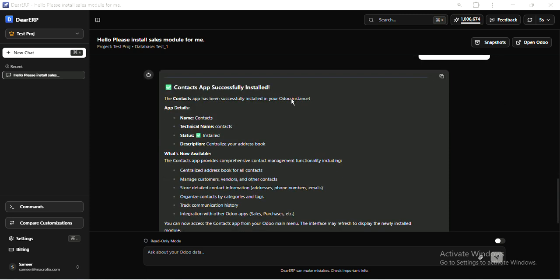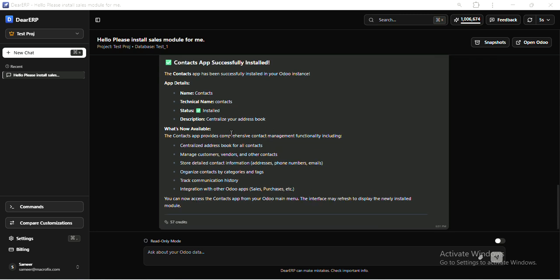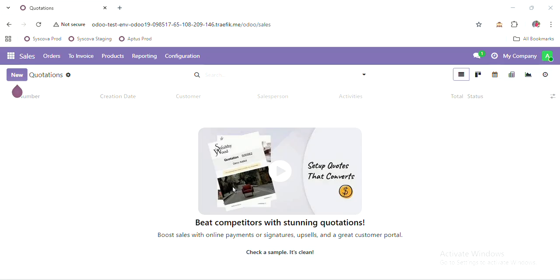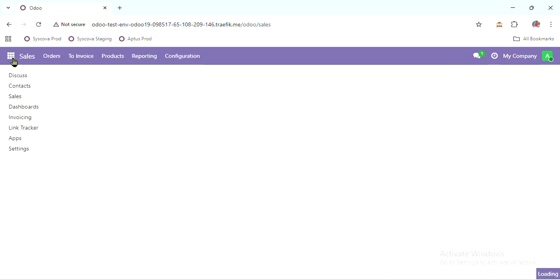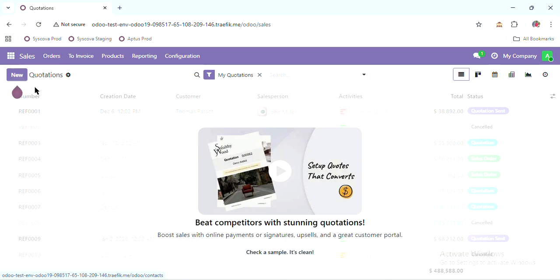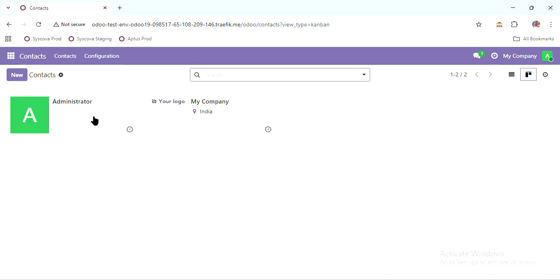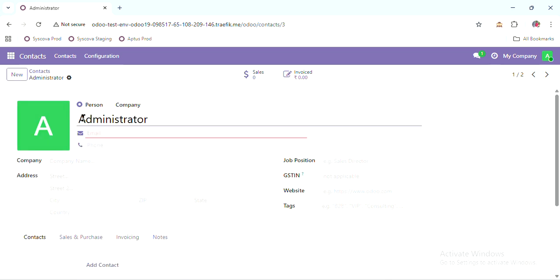It is saying that the contacts app has been successfully installed. Let me see whether it is installed or not. Not installed yet. Let me refresh. Wow, it has installed the contacts app for me. So I want one contact as well.